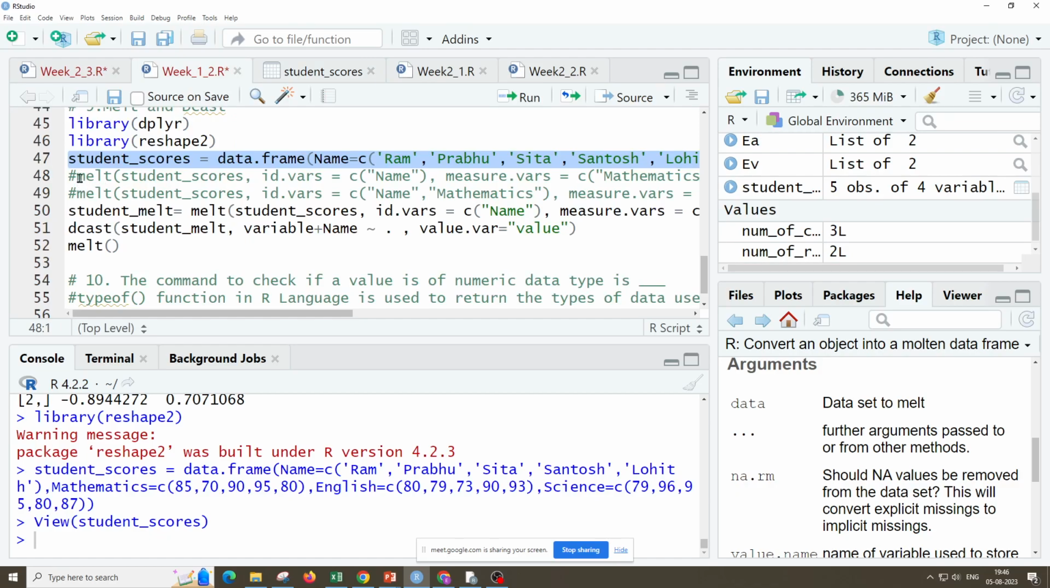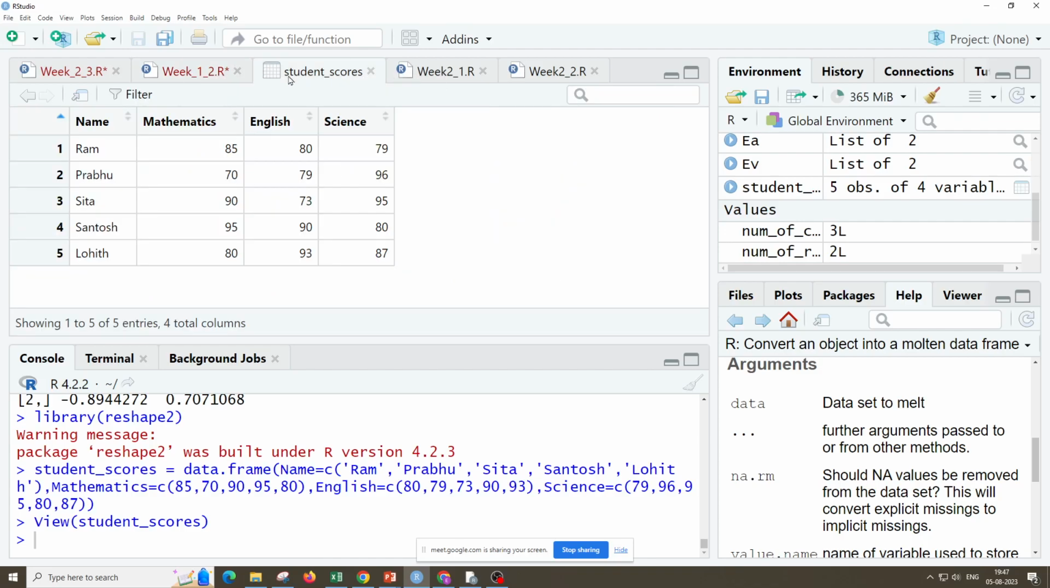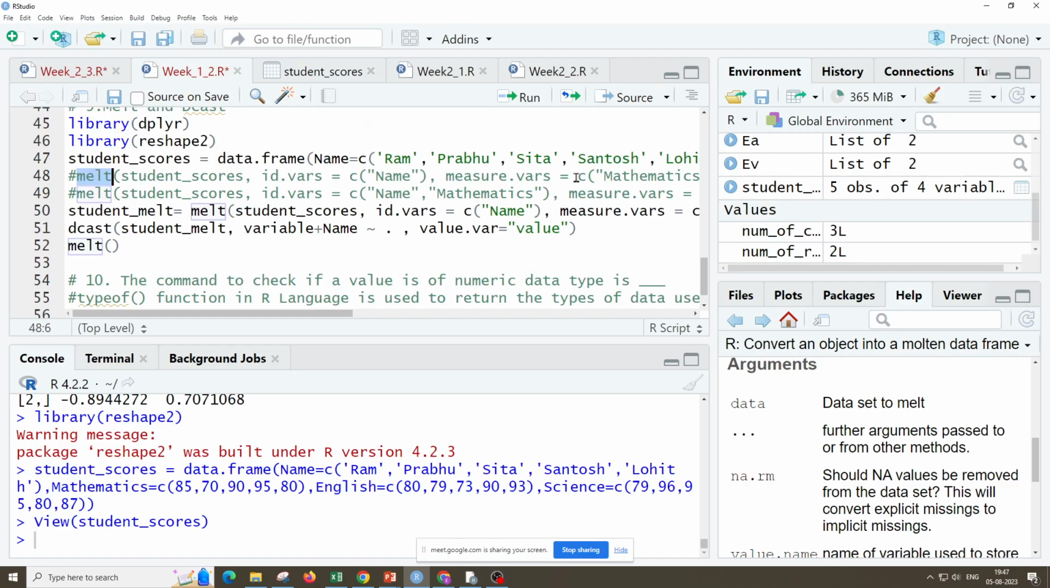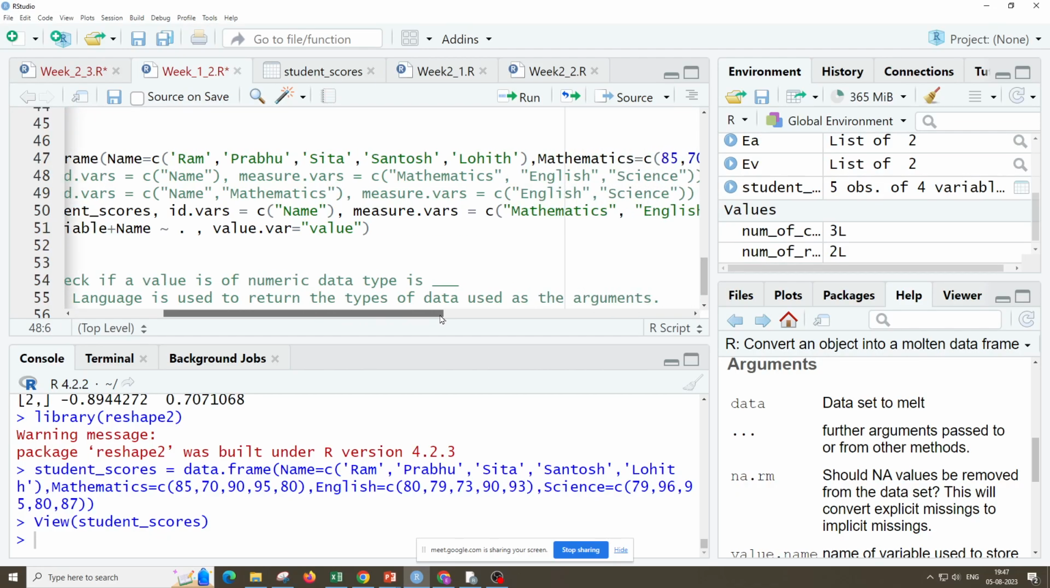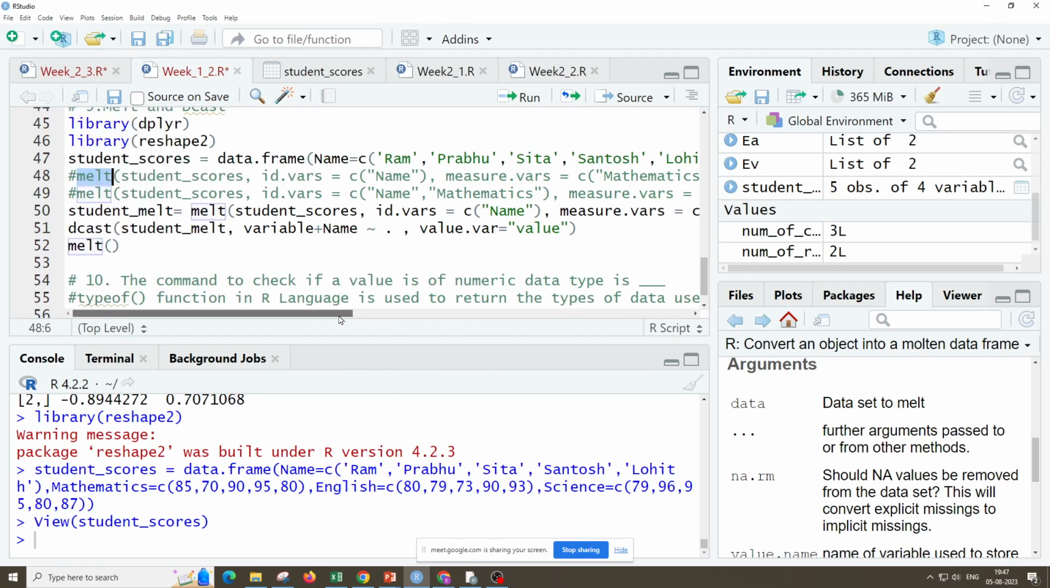So if you are doing the melt equation, I mean the melt thing, your objective is to change this particular thing. So this was a question, and in that question the thing was name and the other variables were mathematics, English and science, and they wanted the value.